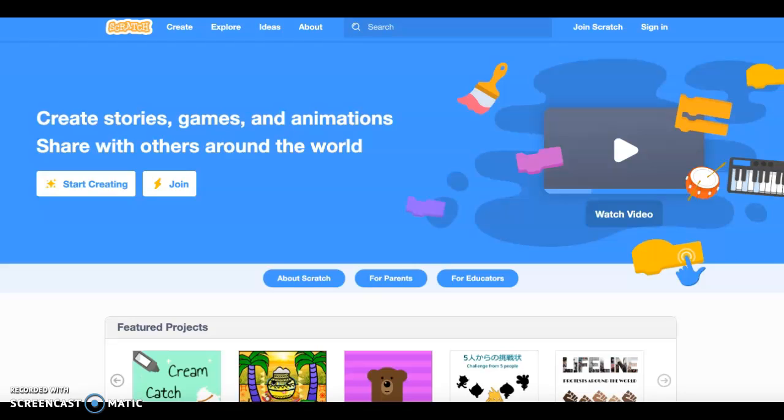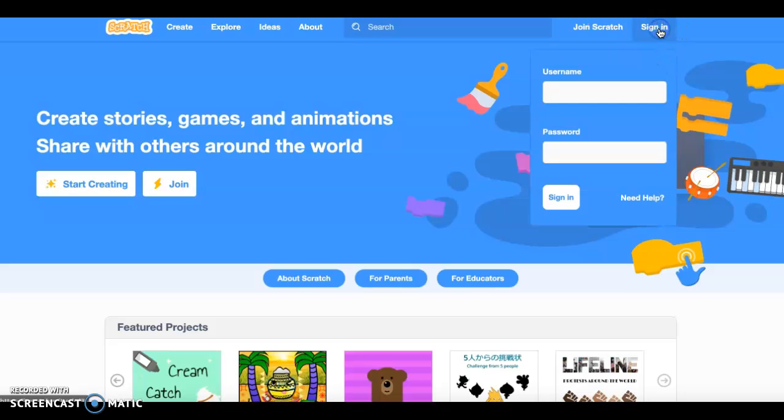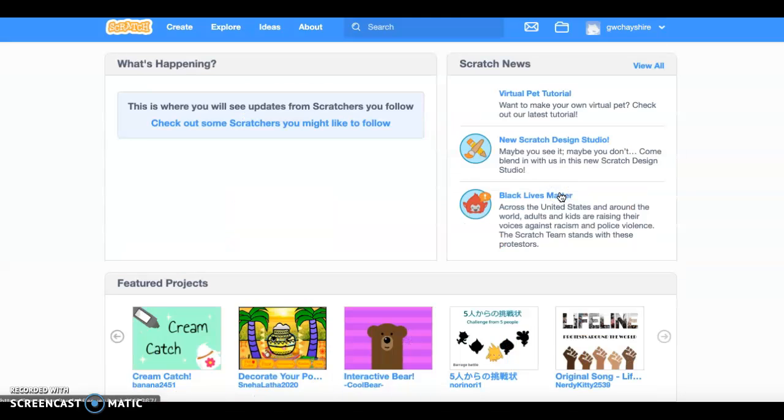Let's review how to log into Scratch and use their tutorials to help us learn more about programming. When you get to the Scratch website, don't forget to sign in. Use your username and password. You'll notice that your username will be showing in the top right-hand corner after you've logged in.